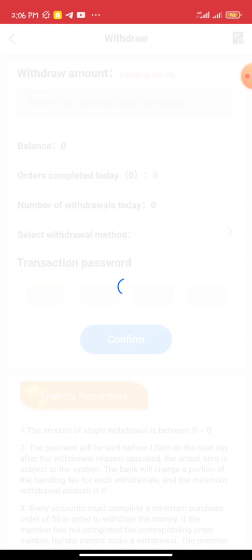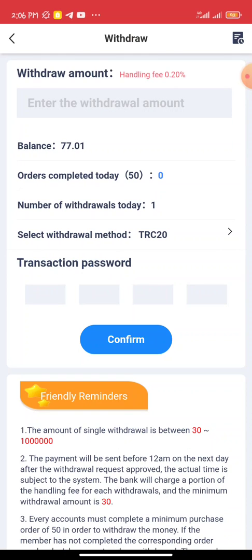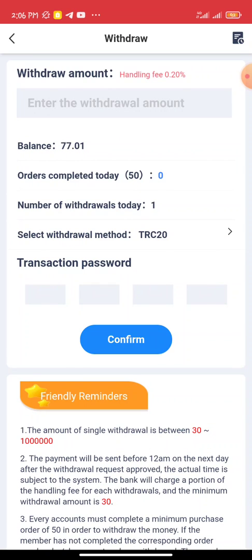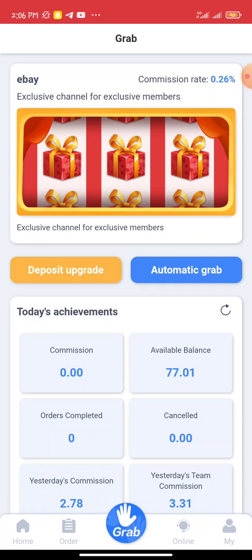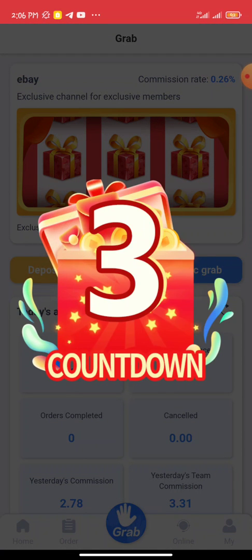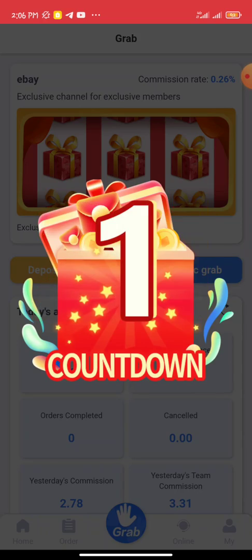The first one I withdrew was last month, so I can't get that record now, but we can get a record of weeks and all of that. So today you go to grab, automatic grab. It will come in this format. You're going to do 50 of it.